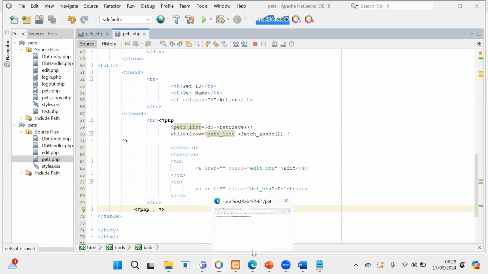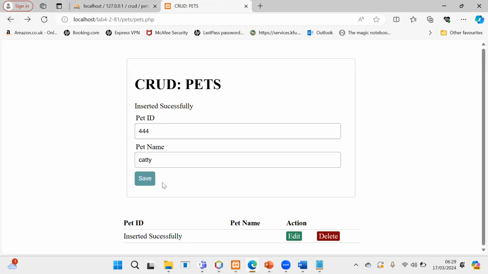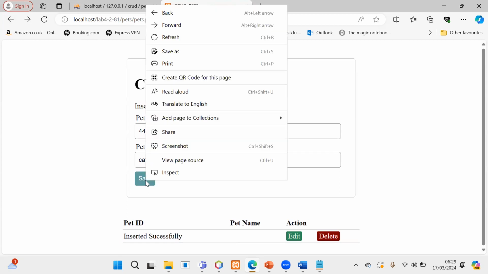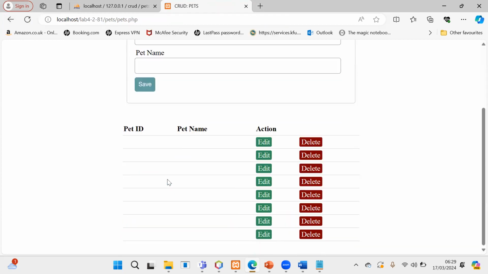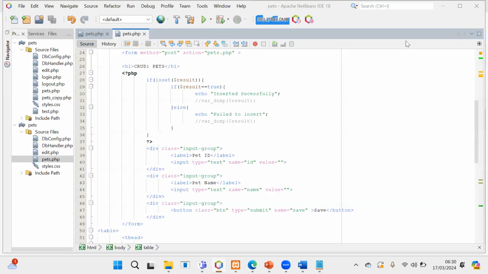Now let's rerun and check. Okay, and then click on save. So it created the rows, but it did not get us the values. Let's see what happened. Why is it doing like that?